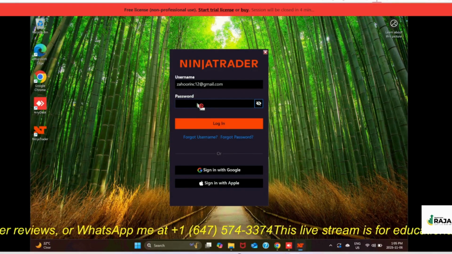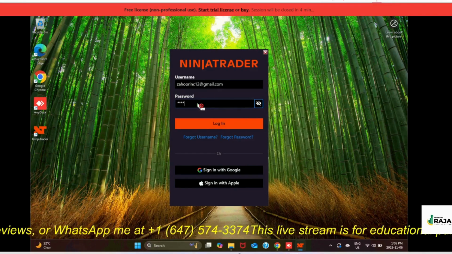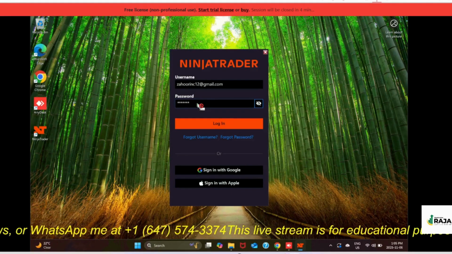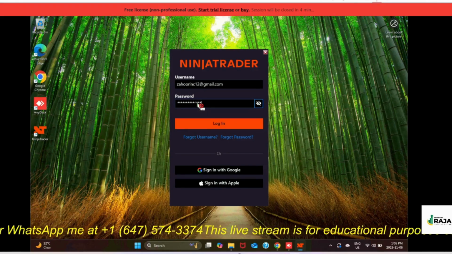Use your password here. Once you enter your password, you will see the same chart open. Just you need to enable it.